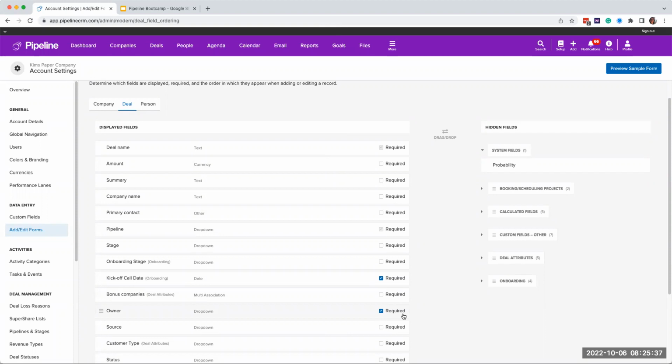So if Lauren was creating a person within my account and couldn't change the owner, and this was not required, or creating a deal, I'm sorry, and the owner field was not required, that deal would come through with no owner. And Kimber, as an account executive or team lead, would need to go back and reassign that deal to Lauren. But by making this owner field required, you bypass that altogether. That is not a system standard though, so that's why I'm calling it out.